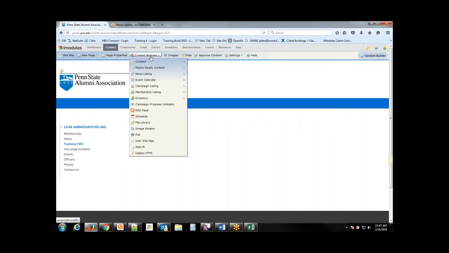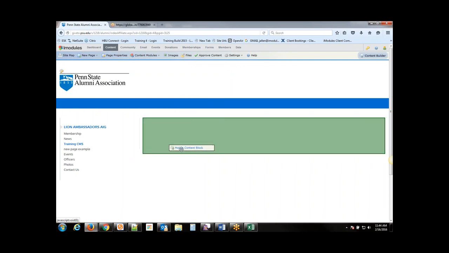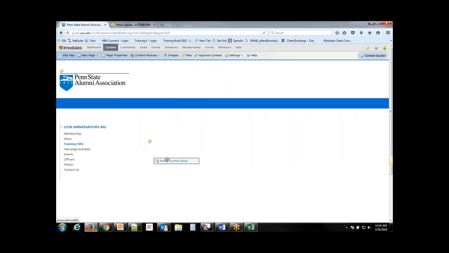When you want to do that, you'll hover over the Content Modules drop-down from your Content toolbar, and then choose the type of content that you want to drop down. Today we're only going to focus on this mobile content block. So you'll grab that option. Whenever your cursor moves to the four-headed arrow, you know that's something you can drag and drop. So what you'll do is you'll drag it, hold it, and drop it into a blue content area on your page.